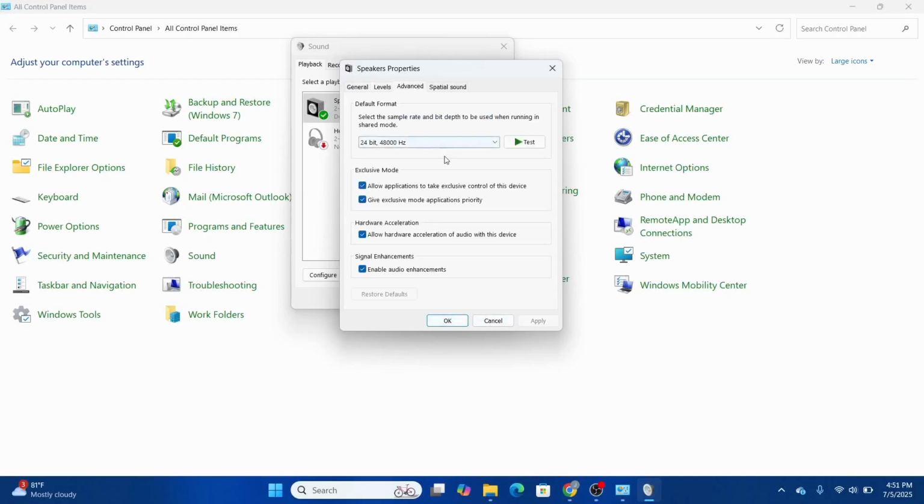Similarly, we have the advanced option. You can look out for default format. You can select 16-bit, 24-bit according to your device's compatibility. After that, test it and select the sample rate and bit depth to be used when running in shared mode. And we have other options like hardware acceleration and signal enhancement. You may enable these options as well.